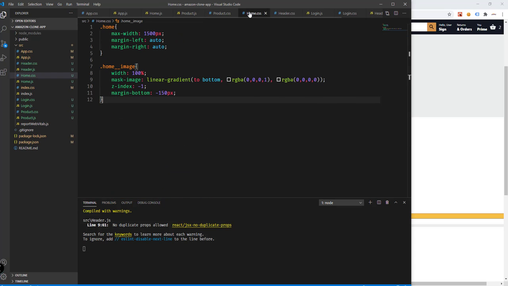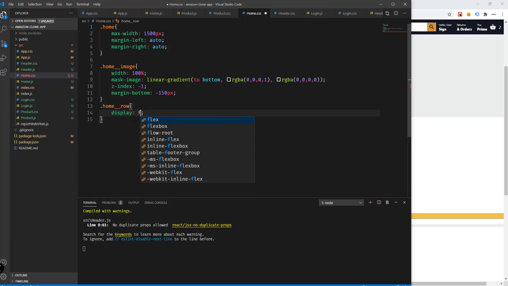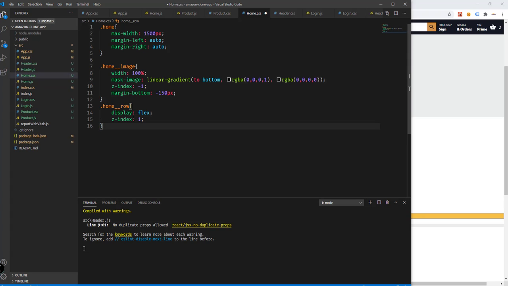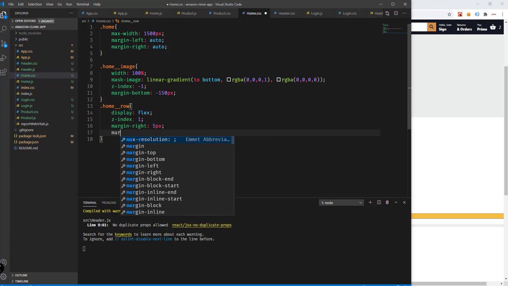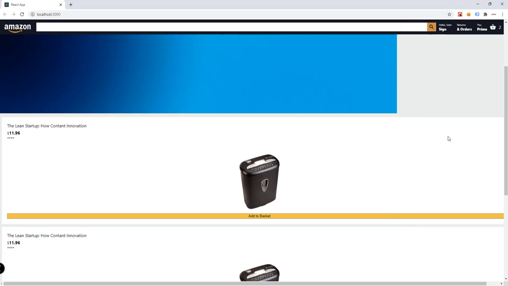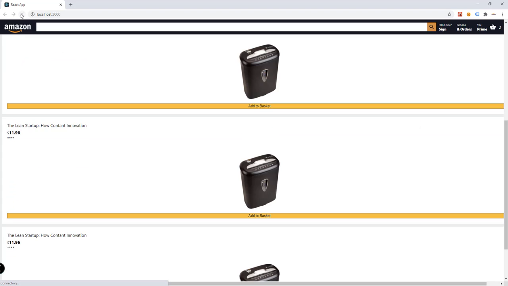So I think we need to add another one here for our home.css. So that will be home underscore underscore row. And of course, the style for that will be display flex, and then z index equals 1, and then margin right will be 5 pixels, and margin left will be 5 pixels. So save this and refresh our page.